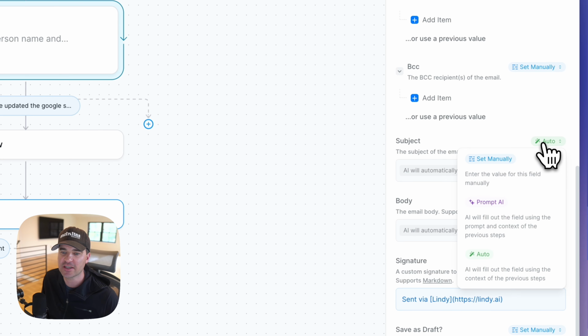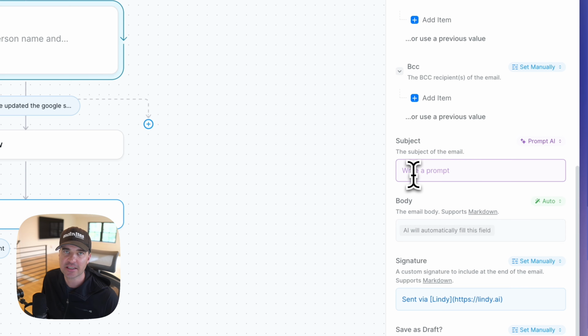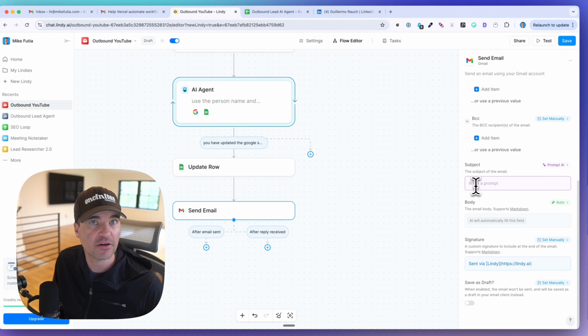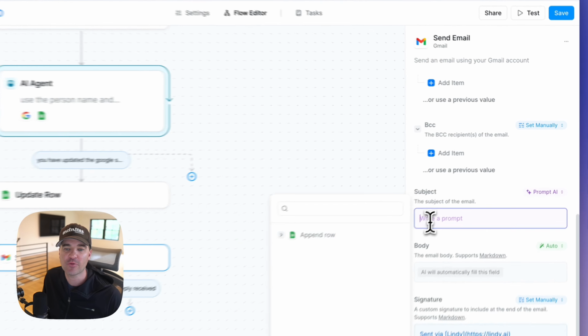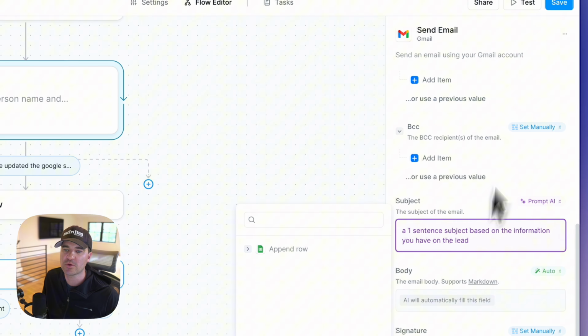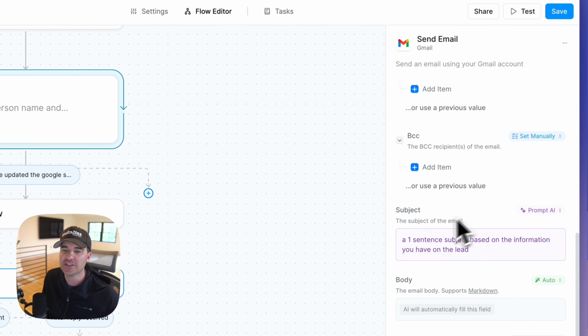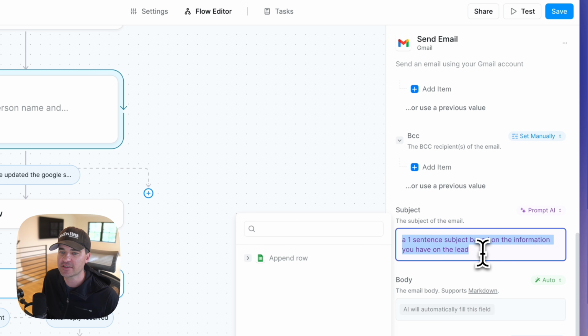Okay, so this again is where you want to give guidance to the agent, right? It's literally going to be sending an email on your behalf. What do you want the subject to be? So this is where you can prompt the agent to help it with the subject line. So I'm saying a one-sentence subject based on the information you have on the lead.